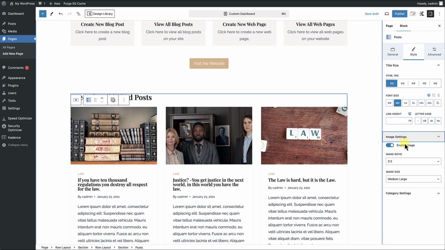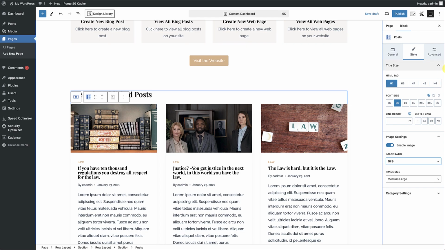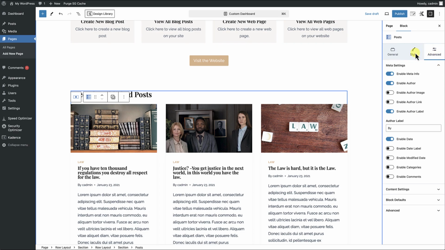For the image settings, I want the image to be a little bit more narrow. So we're going to go to image ratio, open up the drop down and select 16 by 9. And then everything else here is fine. Okay, next we're going to go to the advanced tab. Actually, let's go back to the style tab.